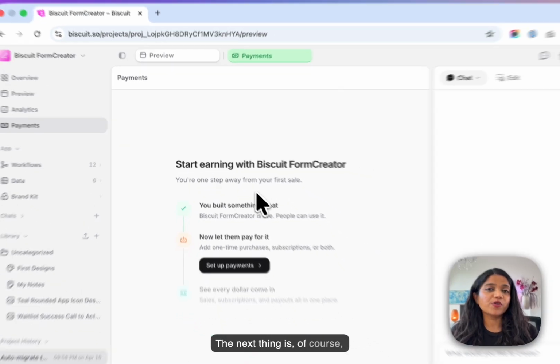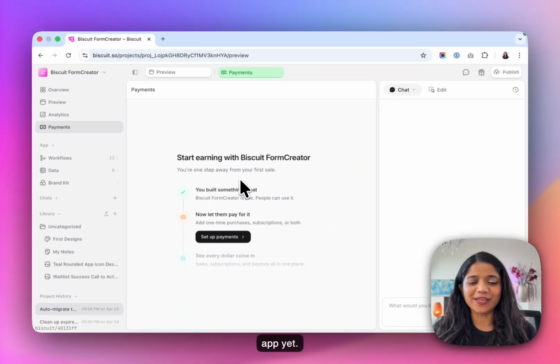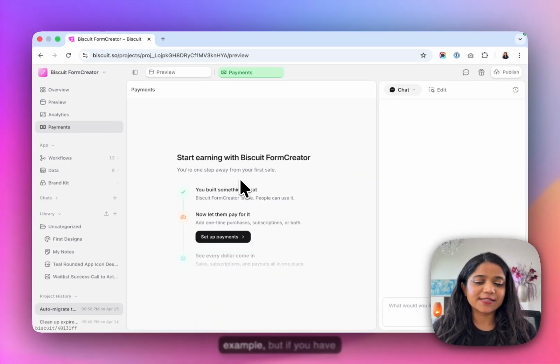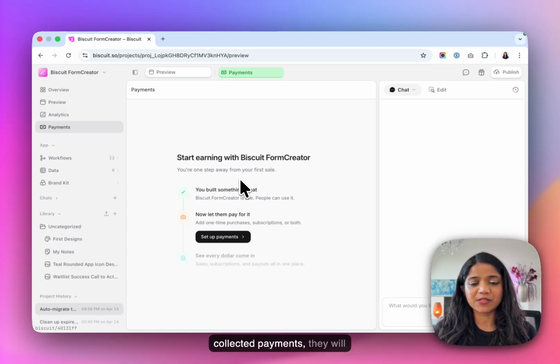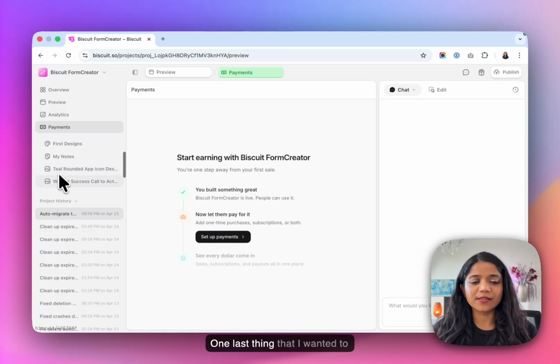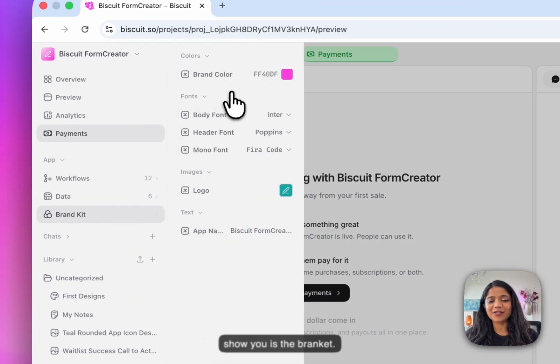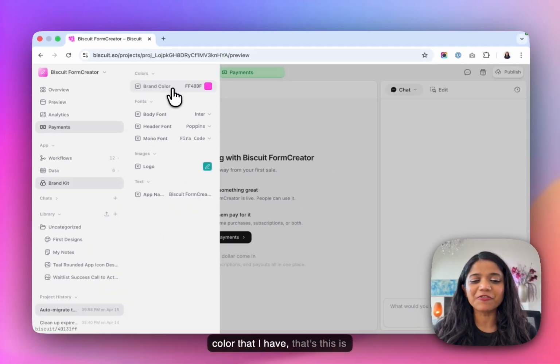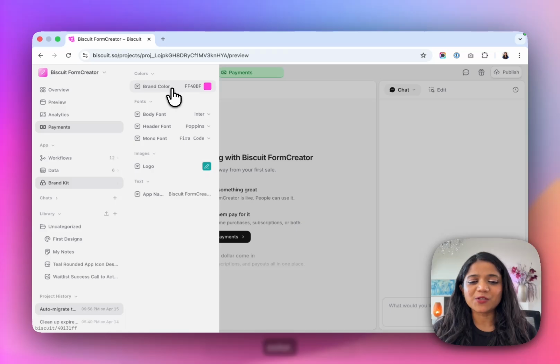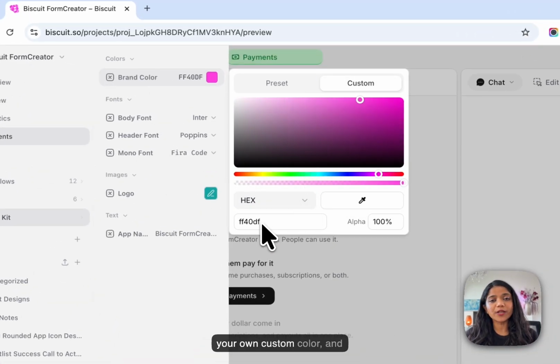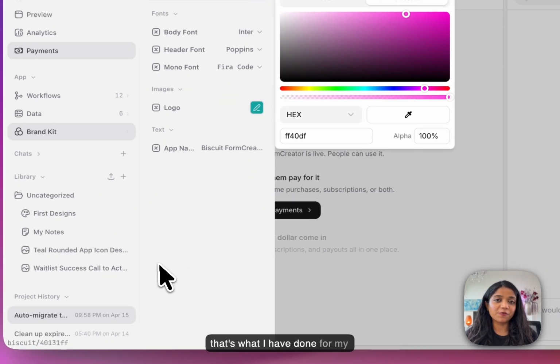The next thing is, of course, payments. I have not monetized this app yet. This is just to use as an example, but if you have collected payments, they will start appearing here and you get to see all the data here. One last thing that I wanted to show you is the brand kit. Now, if you remember that pink color that I have, this is where I have changed that color. So if you want, you can upload your own custom color, and that's what I have done for my app here.